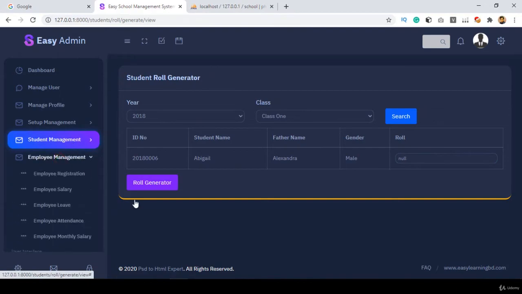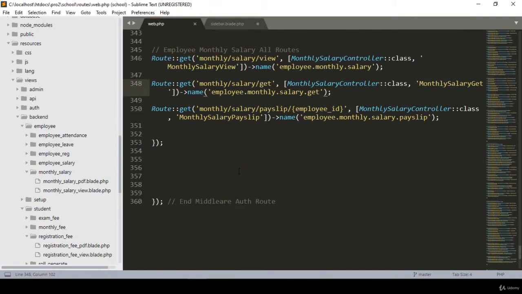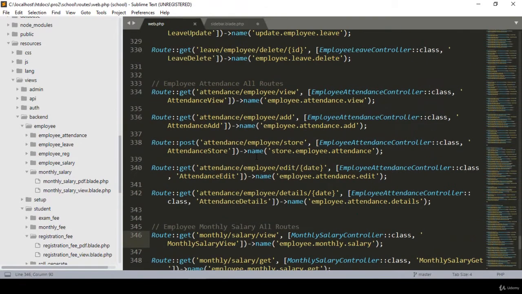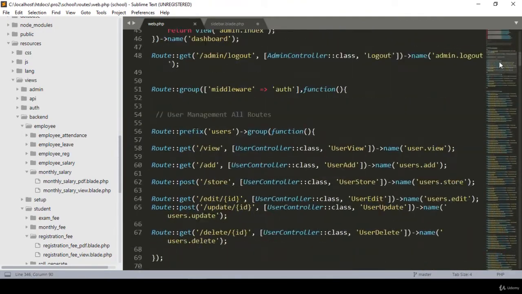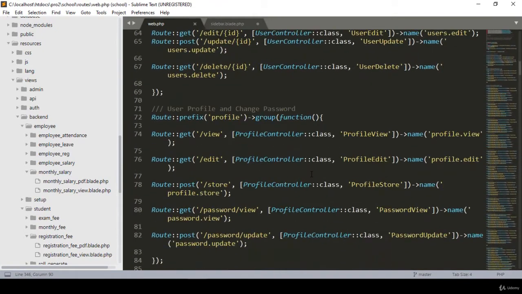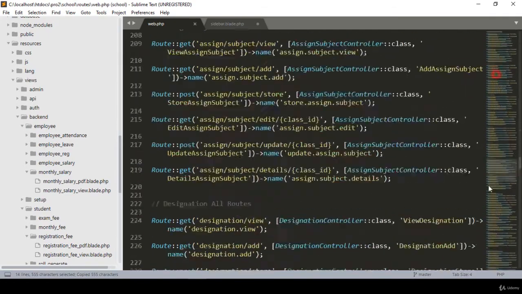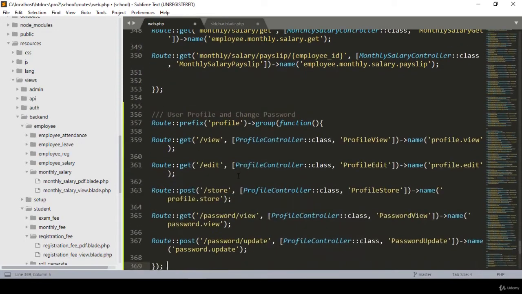First of all I want to add that name as marks entry add. This type of route I want to create. If you want to create this route, now go to our web route. In the web route, that is the end of the employee monthly salary. I want to copy one of the prefixes, the user or rather the profile prefix. I copy that total profile prefix. They have so many routes right now. As I told you, it's a very big project, so I paste it.